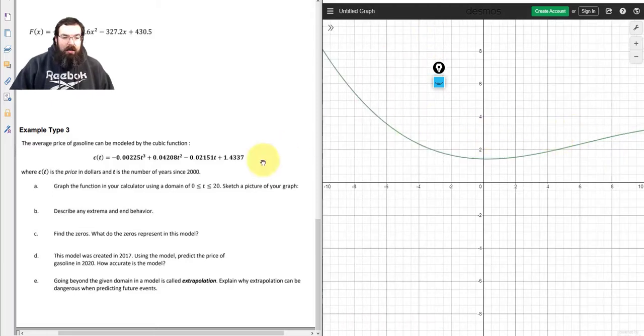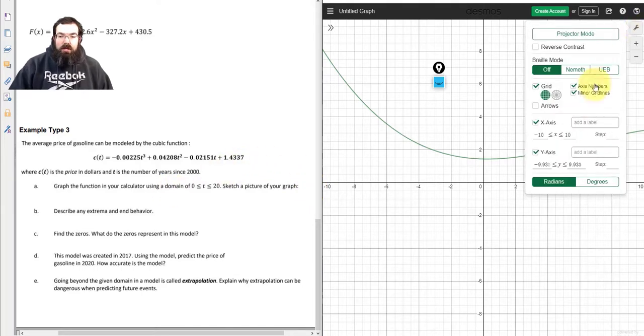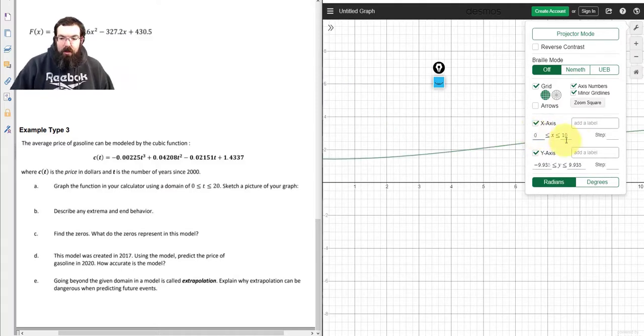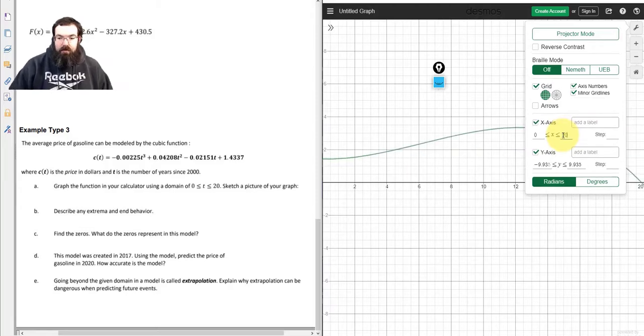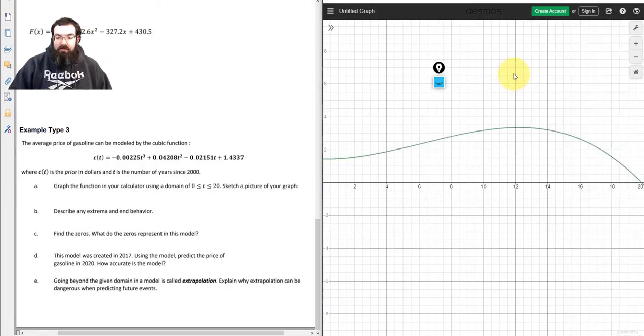I'm now going to follow the instructions, because part A says graph the function in your calculator, which you did, but using the domain of 0 to 20. So what does the domain mean? That's our x values. I need to go to my wrench, change my x-axis from 0 to 20, hit enter. Now I go back to my graph.